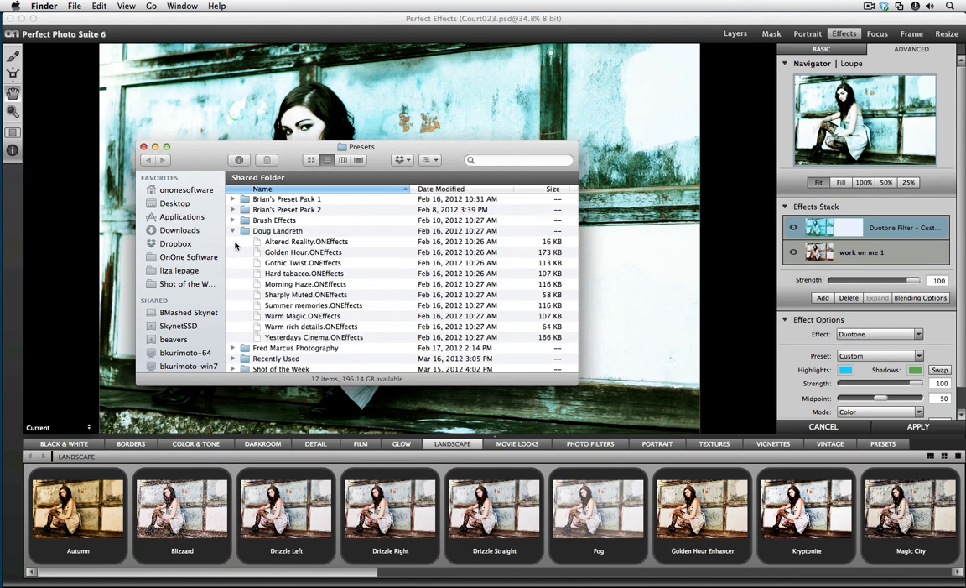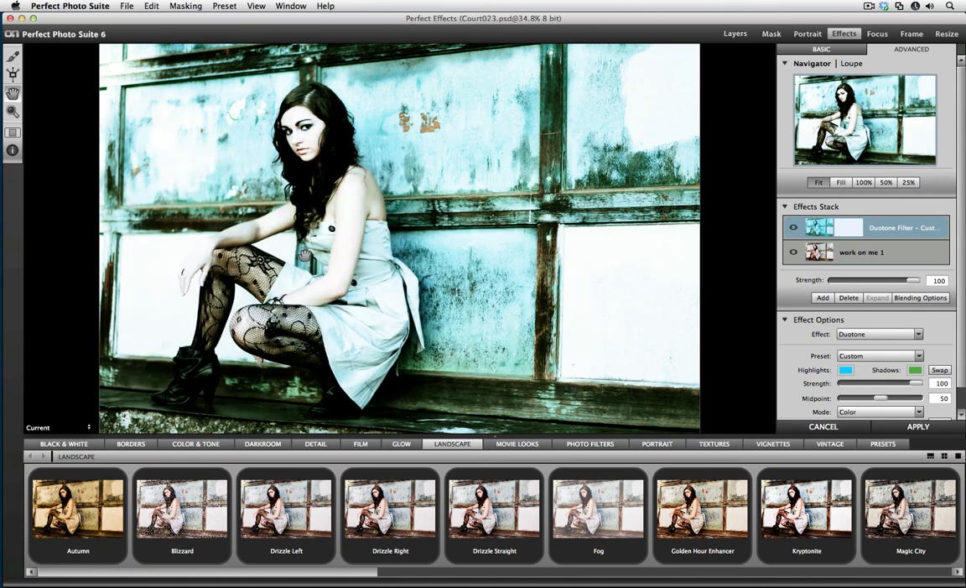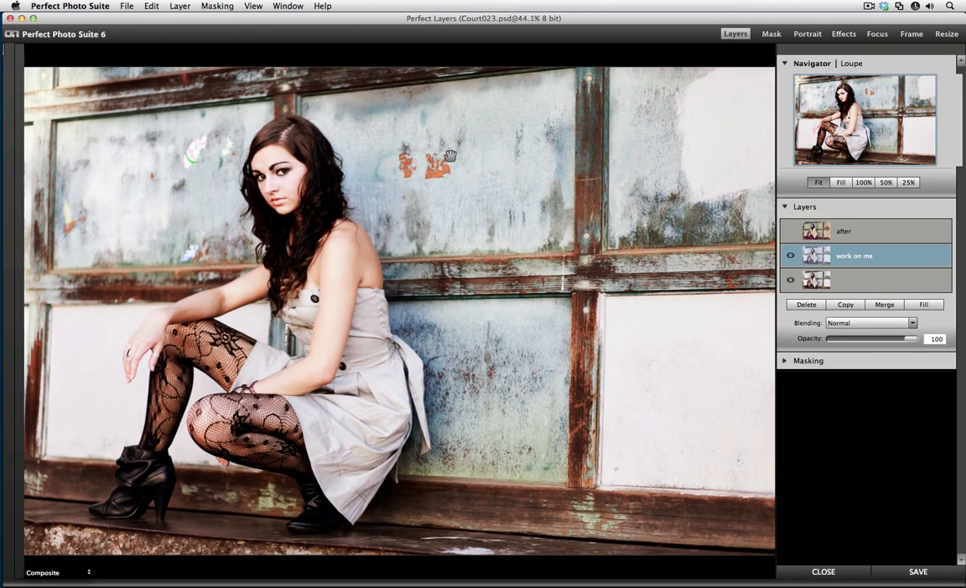Let's say our friend Doug Landers created a pack of 10. They are here. The nice thing is that they're proprietary. So all you do is double click on it, and it will automatically pop up with a dialog to import into the suite. So there's nothing that you have to worry about there.